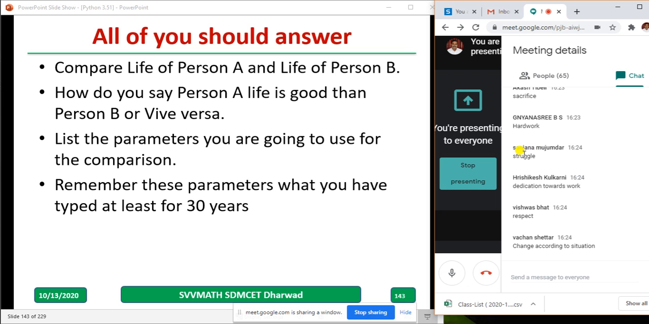Any other one or two points? Then we'll try to wind up. And remember how others are comparing A and B, and how you are comparing A and B. But I'm happy. Most of them didn't type money. I think nobody has typed amount or cash or property, something like that. I'm very happy to see such a batch. I expected many would type if he's rich or money is more. I didn't find anybody out of 65 students typing like that. Thank you. I'm very happy to see such a batch.